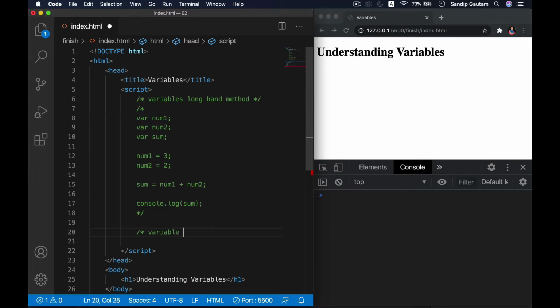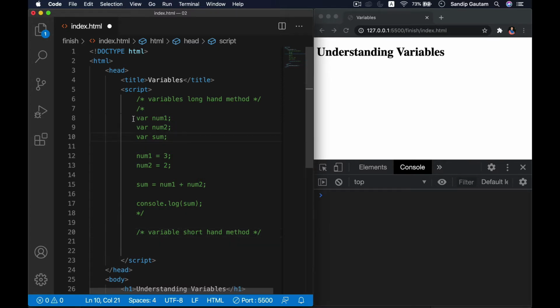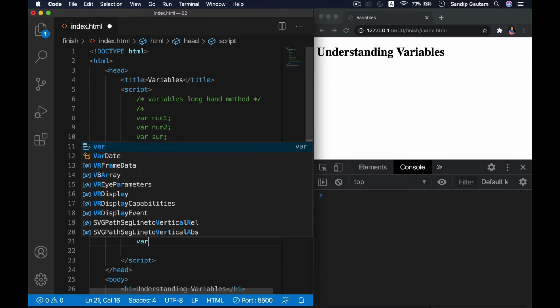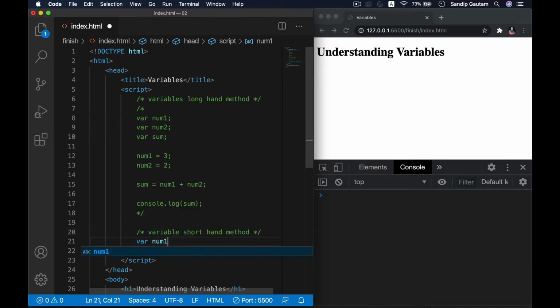Variables shorthand method. Like here, I have declared 3 different variables with 3 var keywords. I can do that with a single var keyword. So I'm going to use var, then num1, then I'm going to use comma, then num2, then sum.